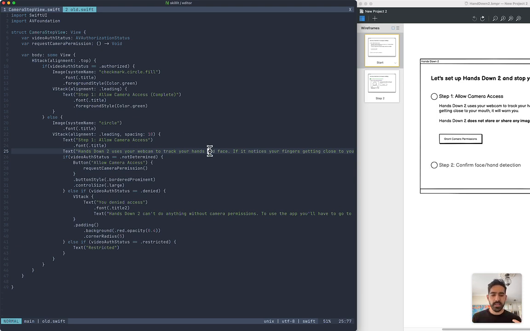This V stack, H stack stuff, this is SwiftUI. You can think of it kind of like a flex box if you're familiar with that, where an H stack means horizontal stack. It's like a flex box row, and then V stack is a vertical stack, which is normal. Oh, it's flex box column.